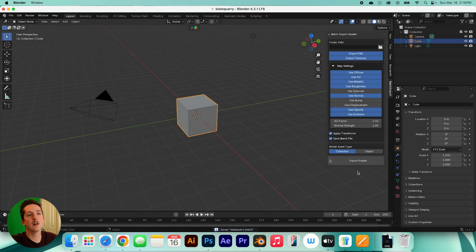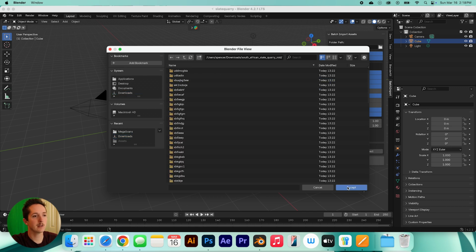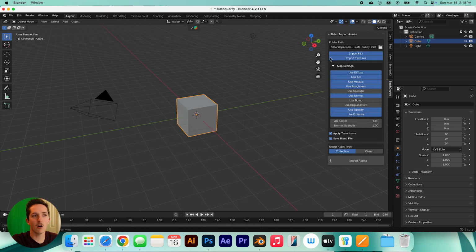Save again. Now we're ready to link to the Quixel assets that we downloaded earlier by clicking on this little folder right here at the top. So click on that. Go to your downloads, look for the folder that you downloaded. I have both low and mid. We're just going to click mid, click accept, click accept. That's going to link to all those assets. Now you have your settings down below. I like to use displacement, so I'm going to click on that. Then I'm going to click on import assets.